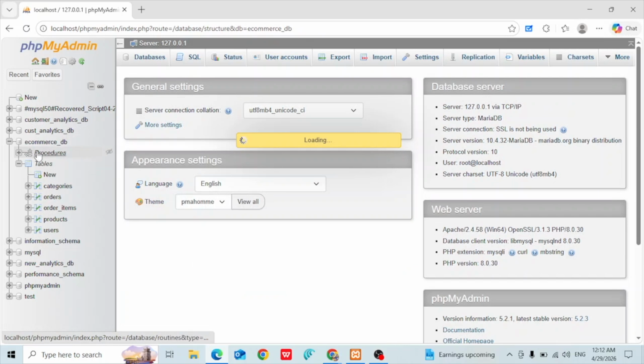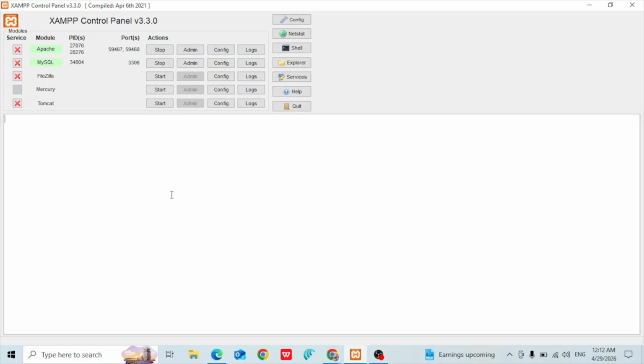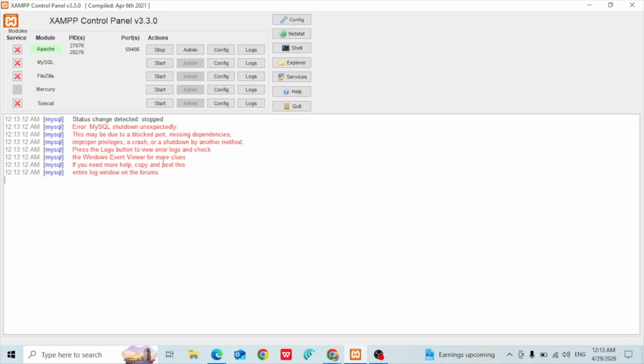Let me try to access this e-commerce DB directly from here. As you can see, it's loading, and after some time, MySQL automatically stops. As you can see here, MySQL is shut down. I'm getting these errors because my data is corrupted. Now, how can I recover it?